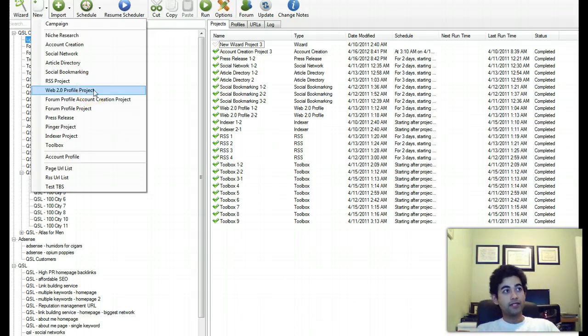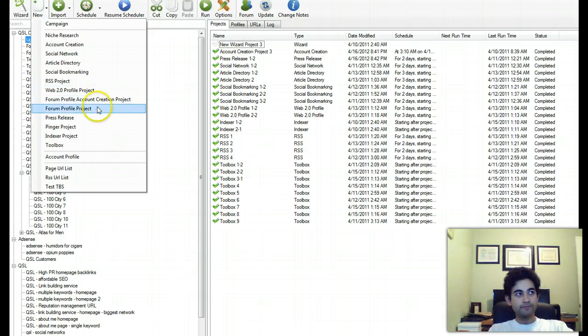Web 2.0 profile is pretty much the same thing as a normal profile. The only difference is the general strength of these sites is a little higher, but the platform pretty much remains the same. You can't really post a ton of content here for the most part. 200 words is as long as it would go, sometimes a little more, but that's pretty much the norm. So it's the same thing as the forum profile project. What else do we have?